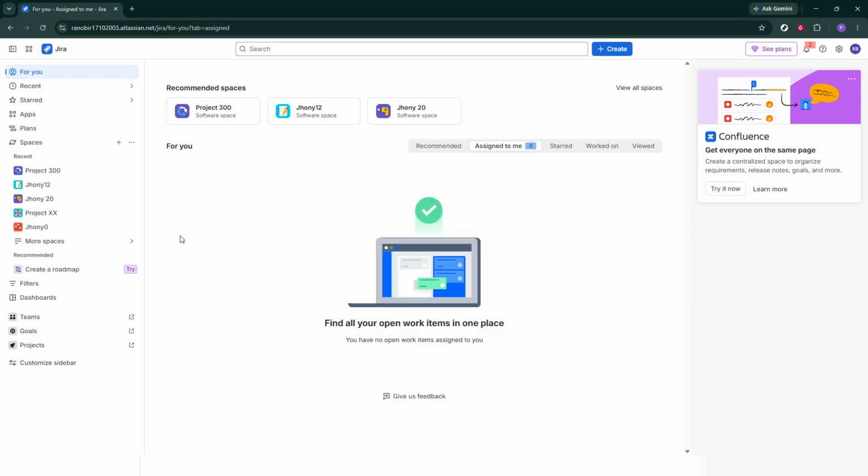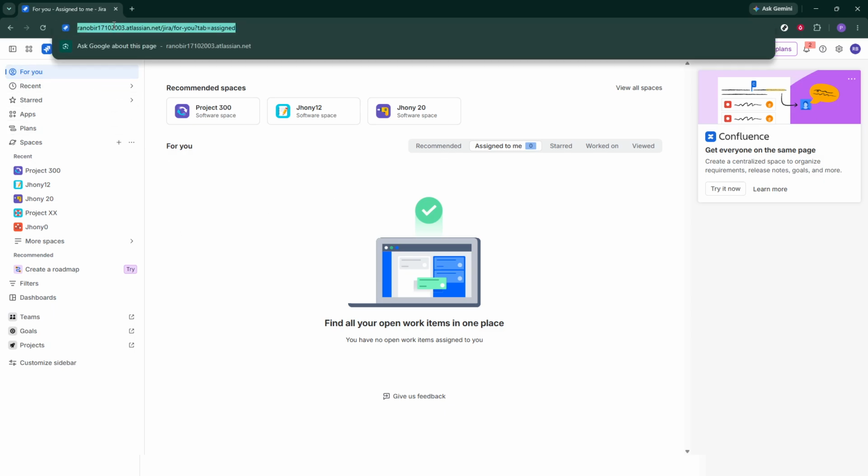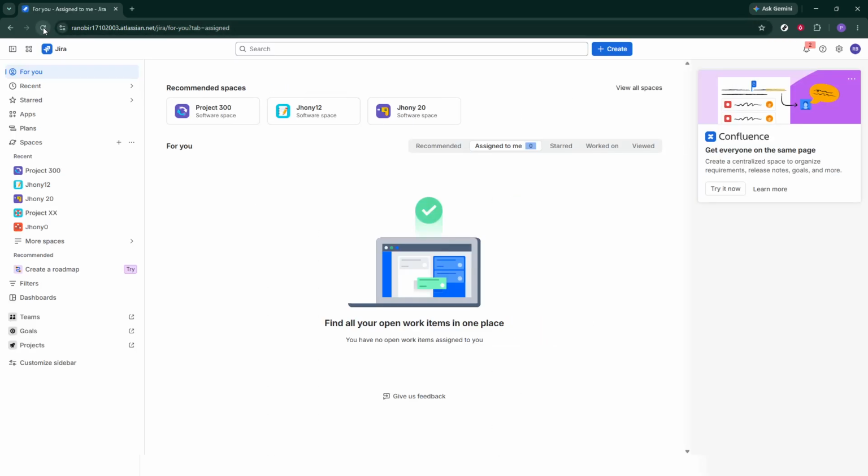Let's get started. First things first, you need to log into your Jira account. Go ahead and open your web browser and type in the URL for your Jira application. Once you reach the login page, enter your credentials. That's typically your username and password. After you hit enter, you should be taken to the main dashboard where you can see all your projects.